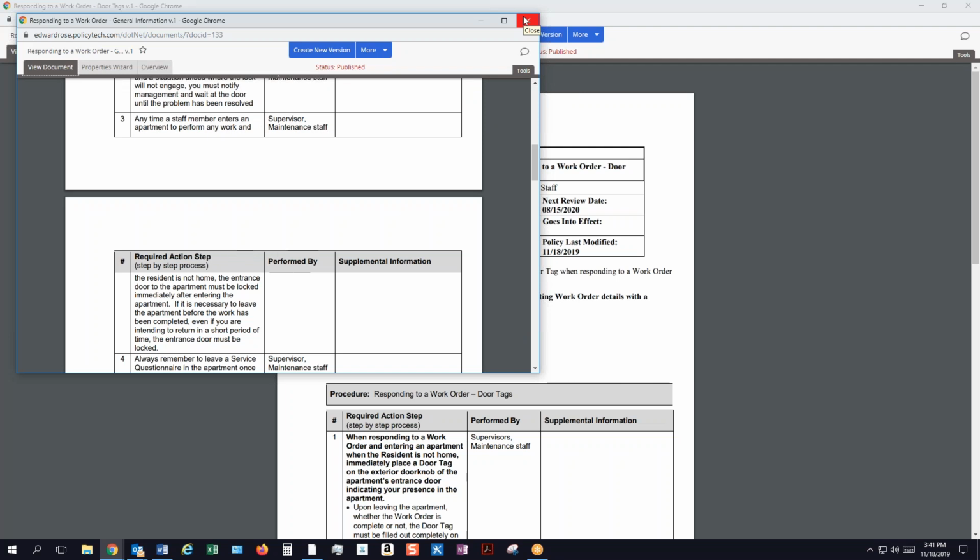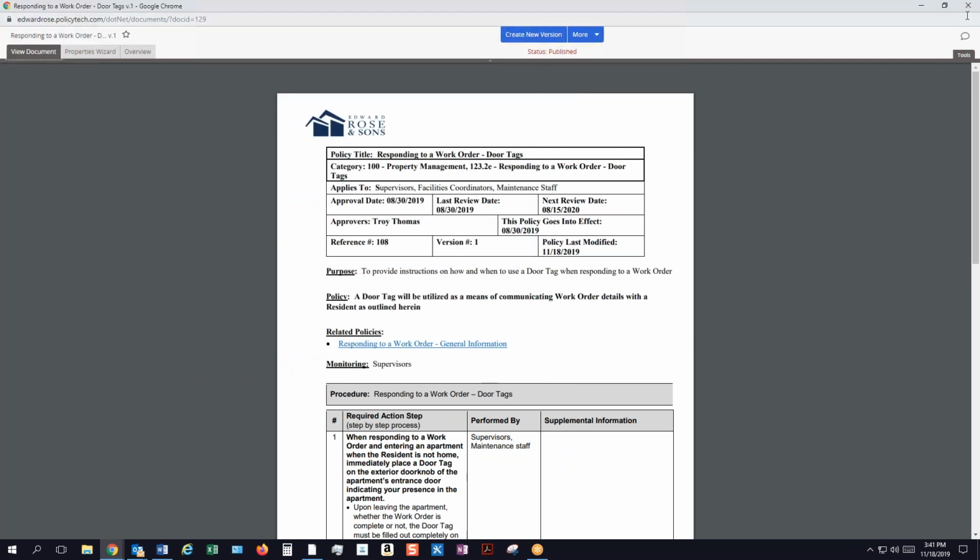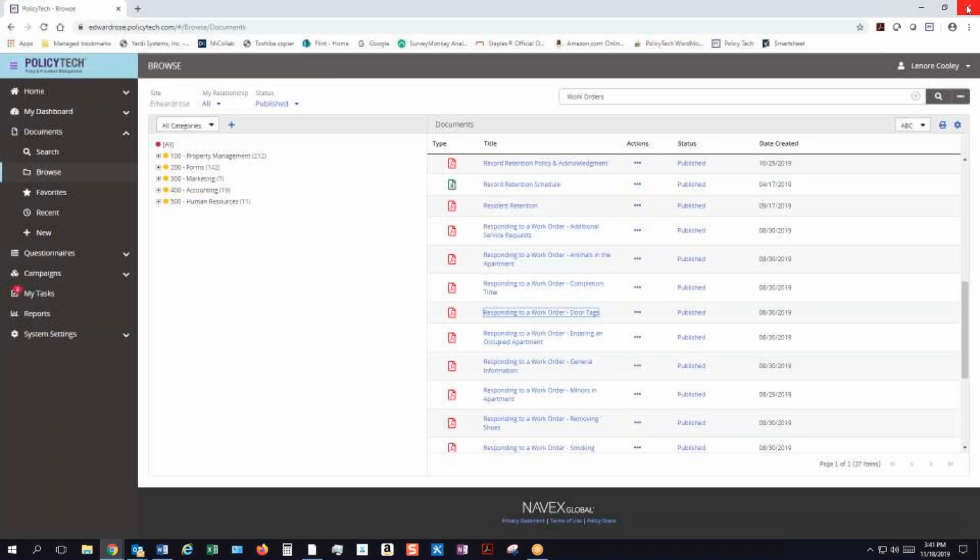Once you have completed viewing the policy, you can simply X out of it in the upper right corner of your policy screen. And you would do the same for this policy.